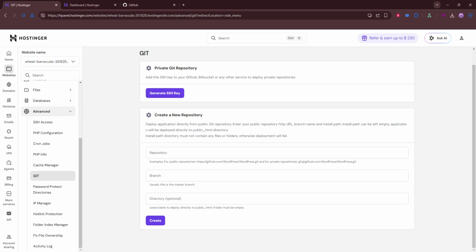Once connected, choose the repository that contains your site. Take a moment to confirm it's the correct project, especially if you have multiple repos with similar names. Then select the branch you want to deploy, typically main or master or whichever branch you use for production-ready code. Pick the branch that reflects the version you want live.